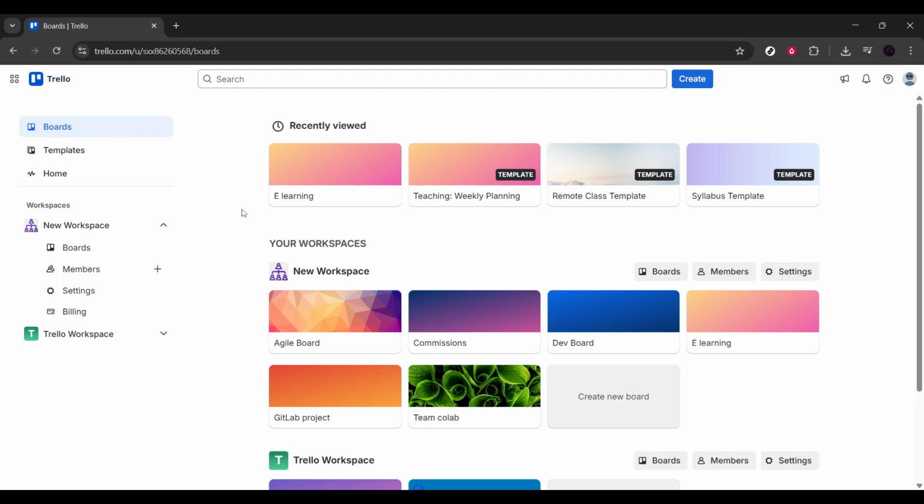On the Boards page, you'll see a list of all your workspaces and boards. Locate the workspace that you want to rename. Be sure you're selecting the correct one, especially if you manage multiple workspaces for different teams or clients. Click on the workspace to open it.